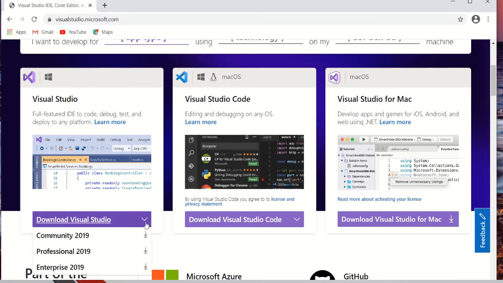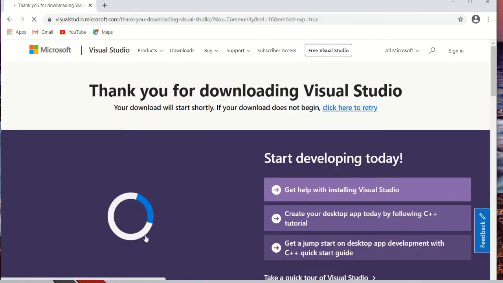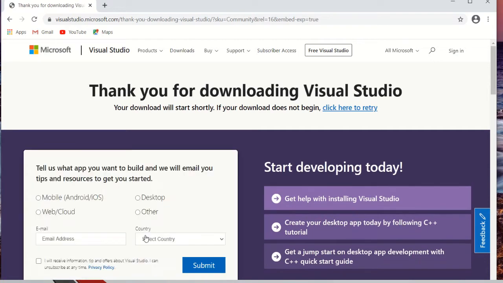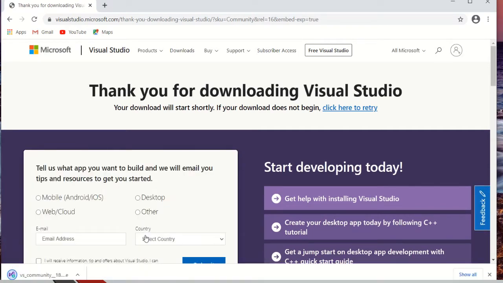Click on this arrow, and here this Community 2019 we are going to download, because this is free for individual developers, academic users and open source. Click on this download link. Here your Visual Studio is going to get downloaded. You can see there.